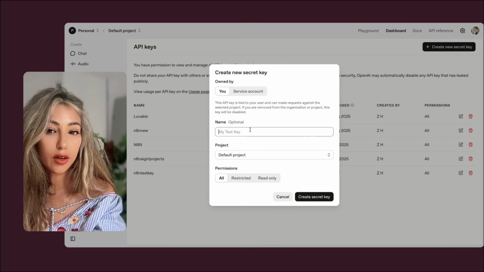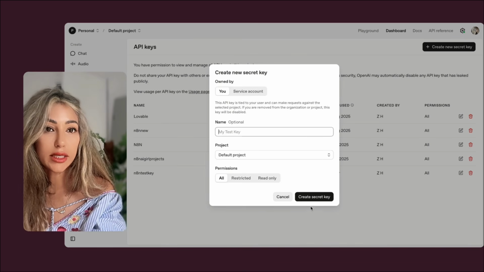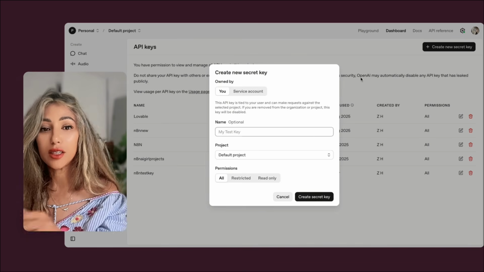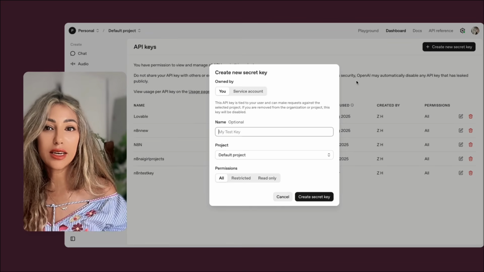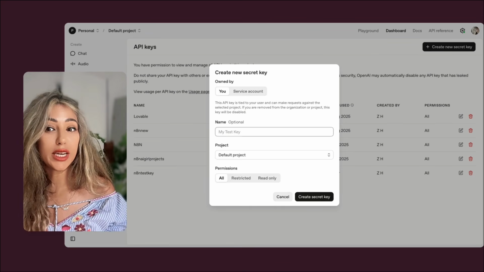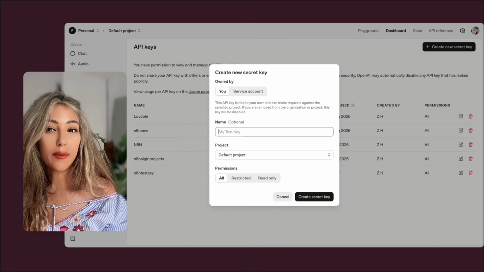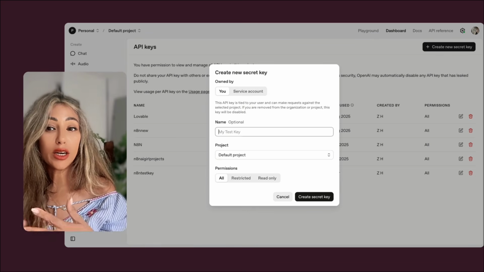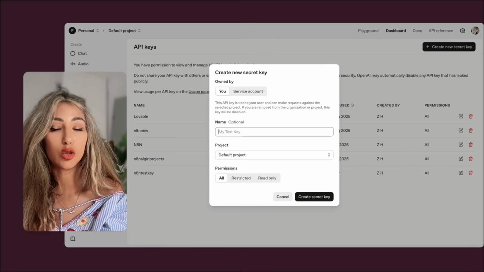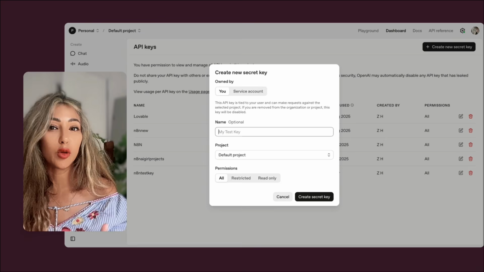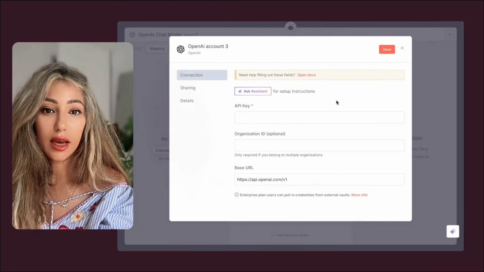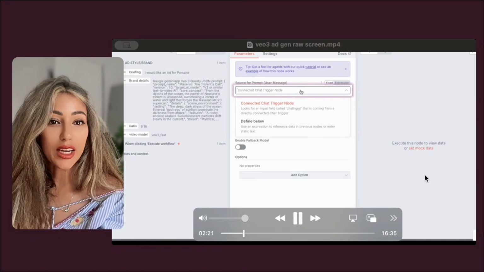You can name it n8n, whatever you want to call it, then create secret key, and you need to keep that key private. Because if that key is leaked, someone else might be using it and they will end up using your LLM or your agent, and that means you will be paying for that. Here you obviously need to put some credits into your API account so you can use it. When you have created your secret key, you go back into your workflow and add it in that section.